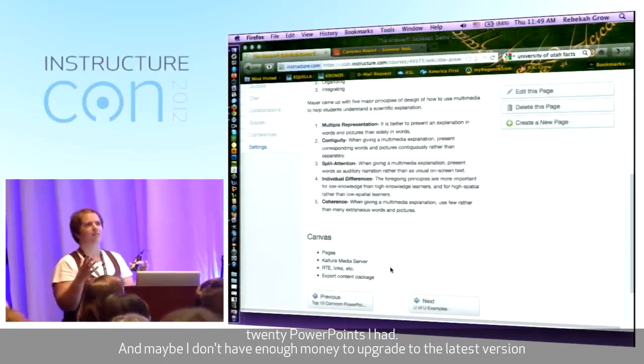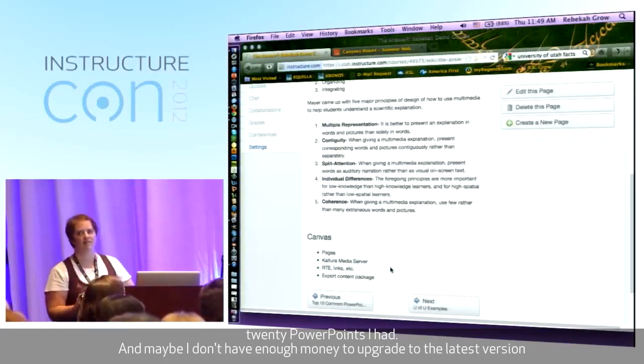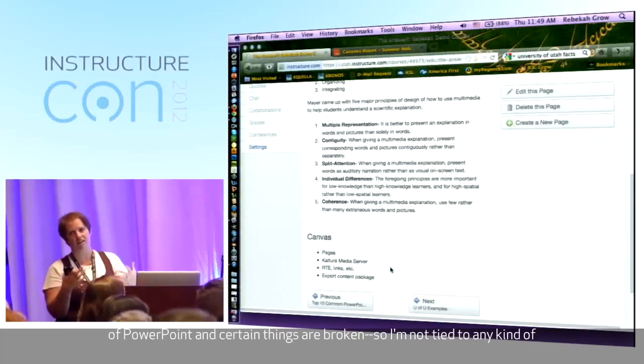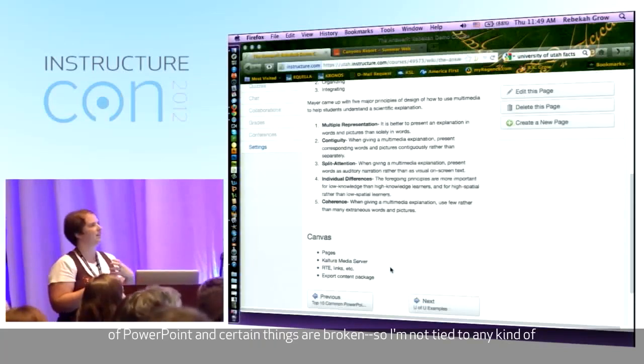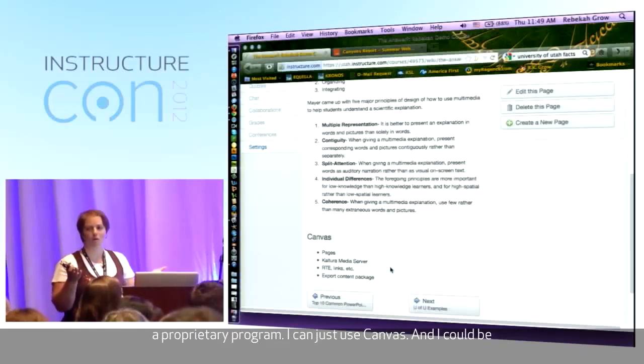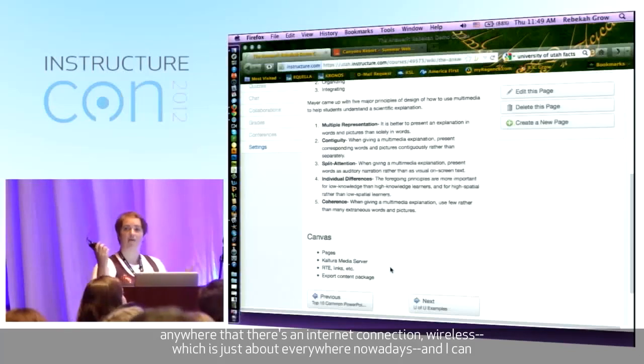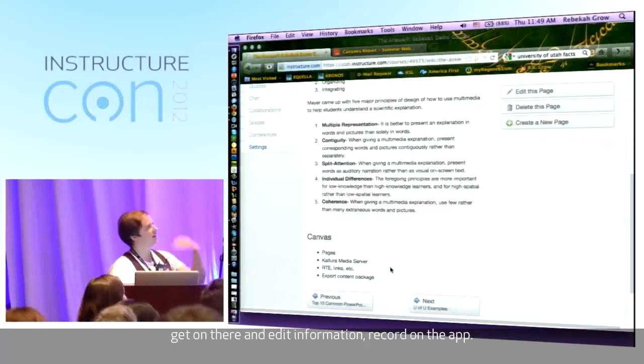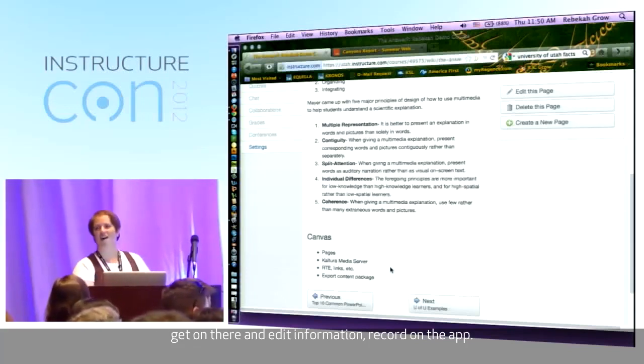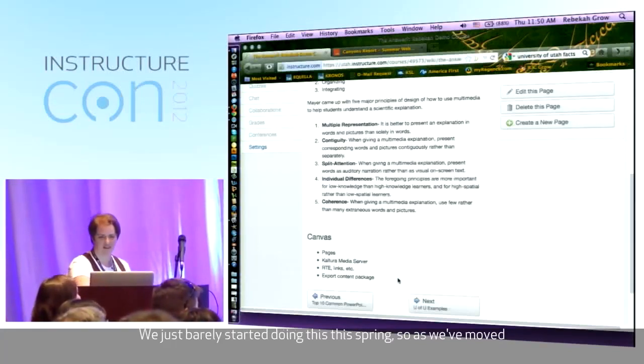PowerPoints I had. And maybe I don't have enough money to upgrade to the latest version of PowerPoint, and certain things are broken and they're not working, so I'm not tied to any kind of a proprietary program. I can just use Canvas. And I could be anywhere that there's an internet connection, wireless, which is just about everywhere nowadays, and I can get on there and I can edit information, and I can record on the app that's out there.